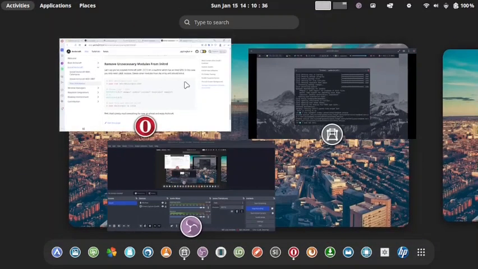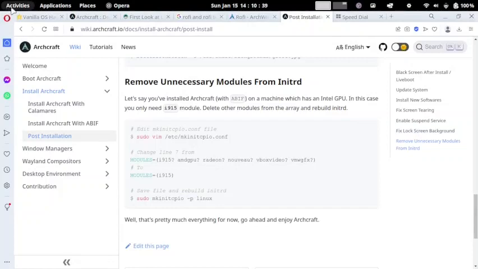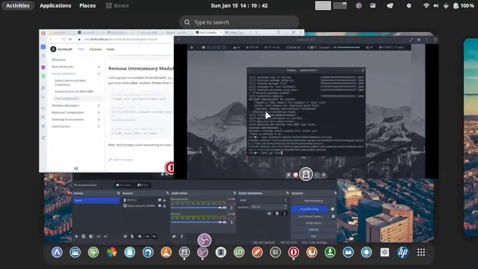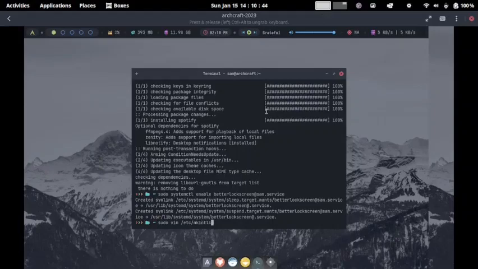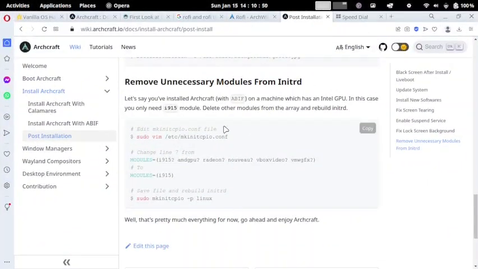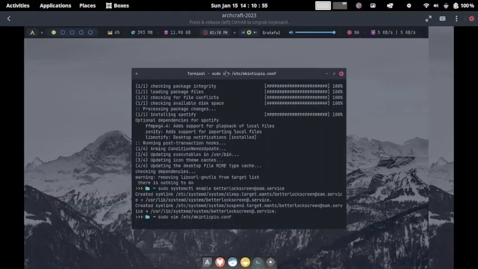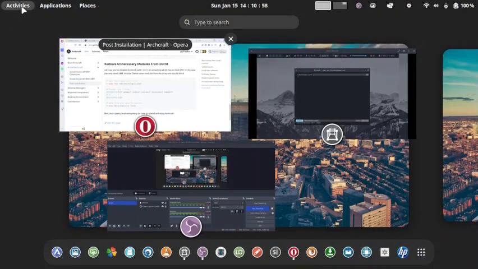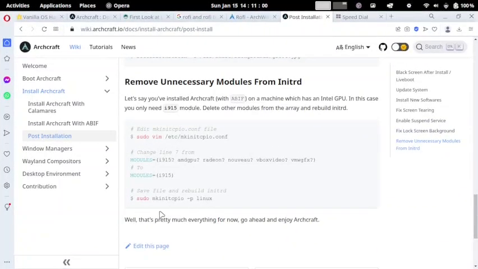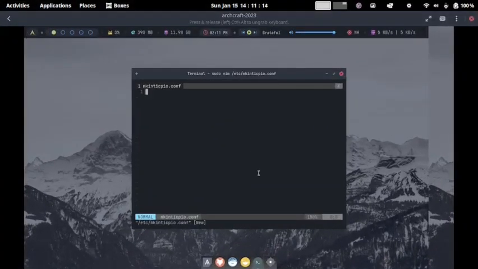/etc/mkinitcpio.conf. So it has opened the configuration for mkinitcpio. Then you have to change the line 7 from MODULES i915 to amdgpu radeon. Okay, modules. Okay. So right now what is the issue? Let me check.